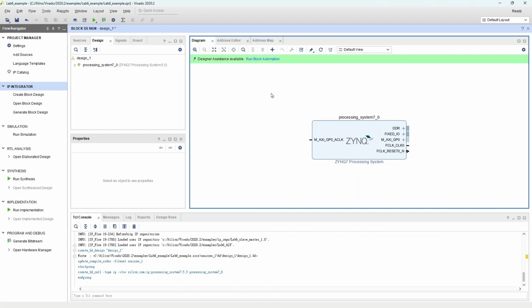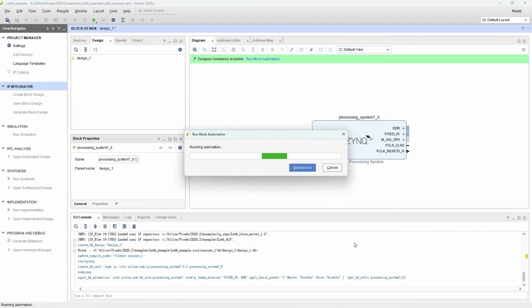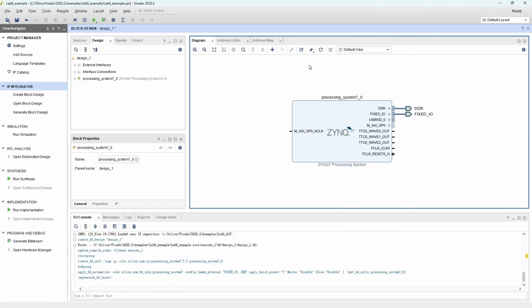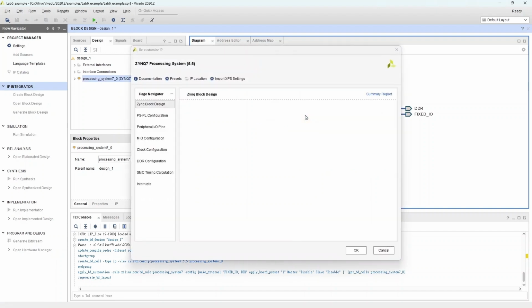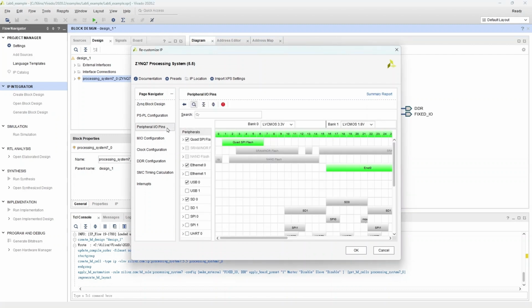And then click Run Block Automation to automatically connect fixed_IO and DDR. Click the Refresh button on the toolbar to clean up the routing layout. Now double-click the Zynq processor block to enter its configuration window. In the Peripheral Pins tab, disable all peripheral pins except for UART1.